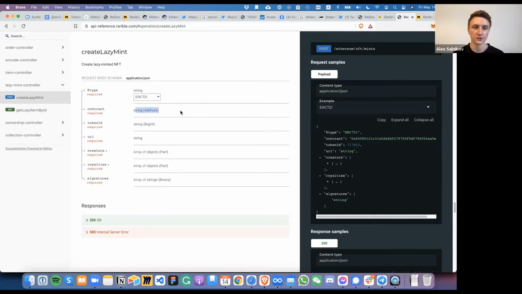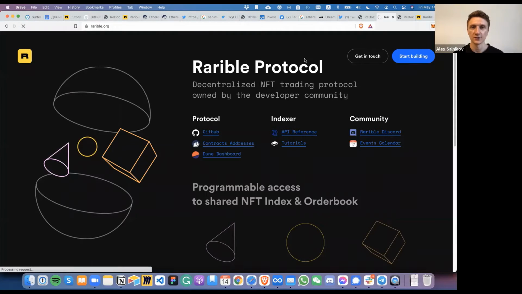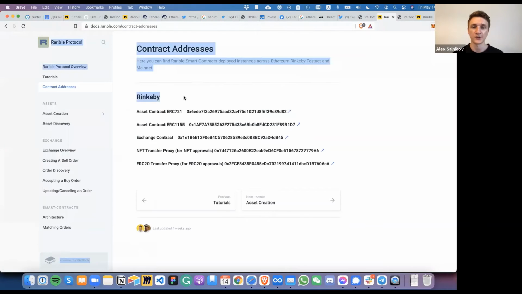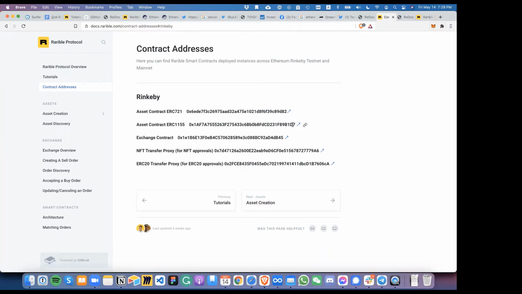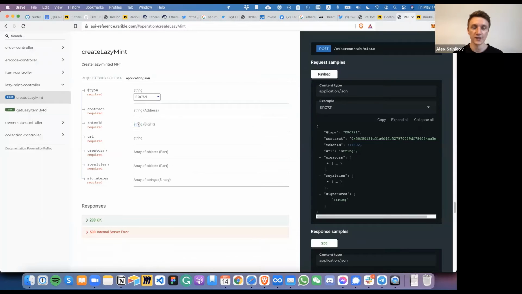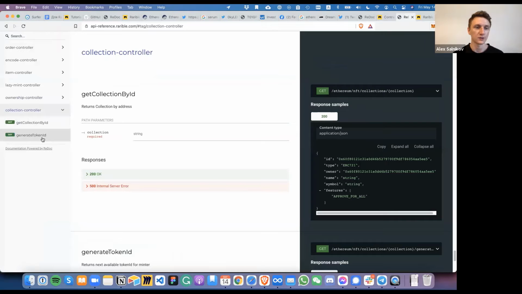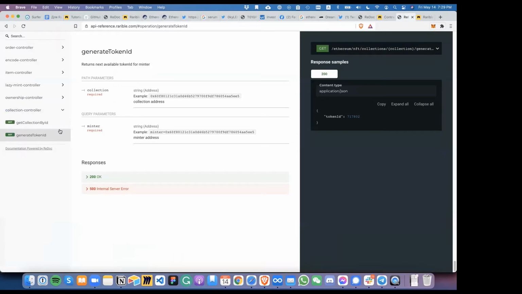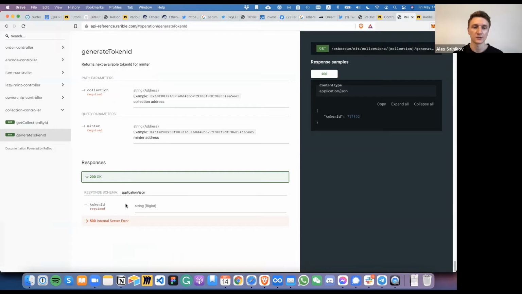That is the contract address that you would have here, contract addresses. So far that's for WinKey only. You need to pass your asset contract address, either 1155 or 721, and the token ID that you create for your lazy mint item. You can get that here in the collection controller, generate token ID. That will give you the token ID, like this string.